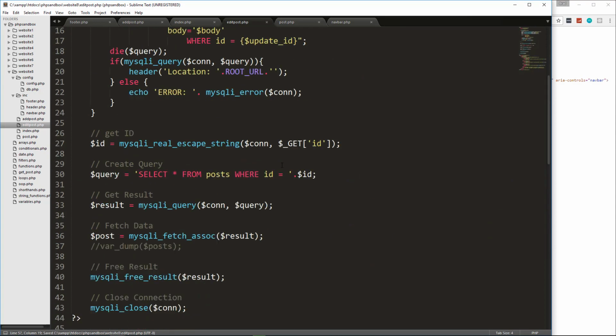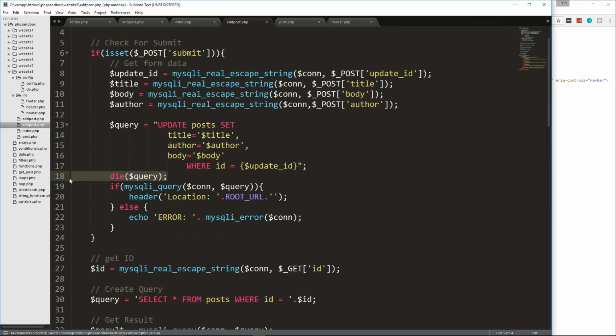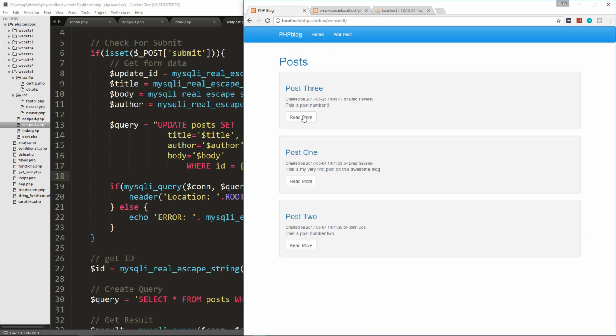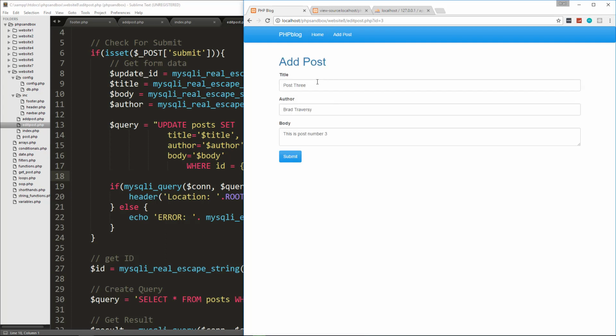Alright, so let's change that to value, and then we'll go back up here and get rid of the die, and it should work. Let's go back. Post 3, edit. Let's change that to post 3.